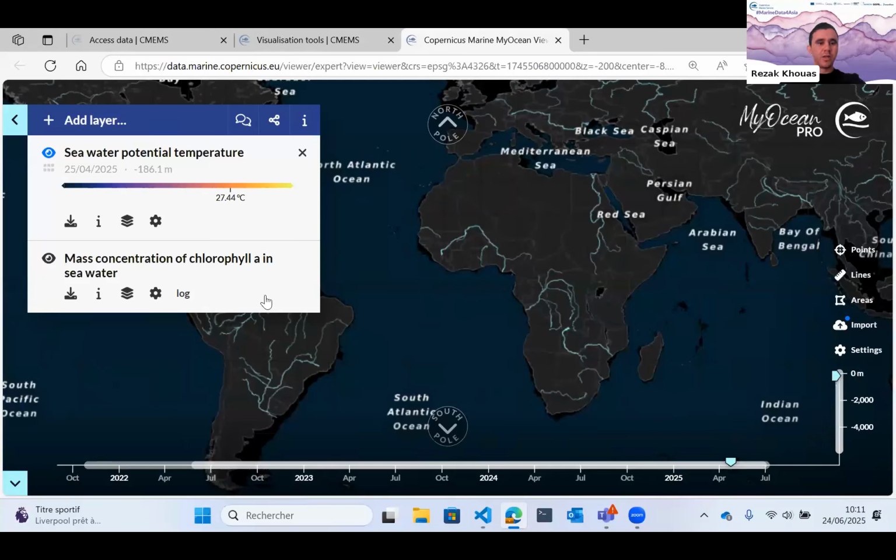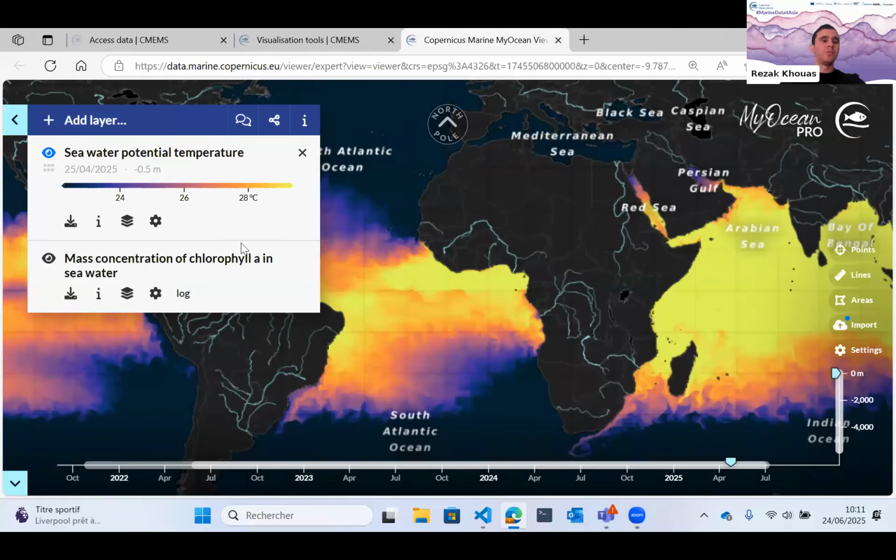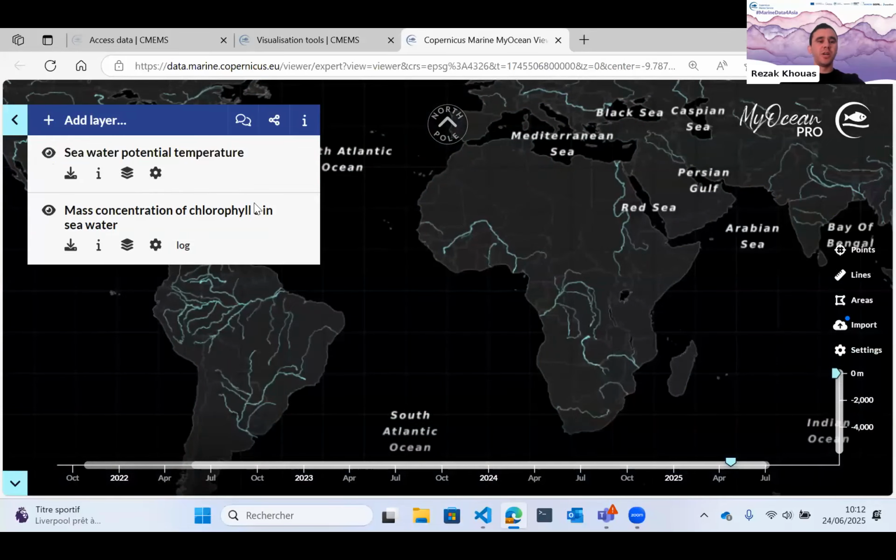Here on the left, we have the window that contains the different layers containing the variables to display. So here the eye contains the variable, in this case the seawater potential temperature. So as you can see, the small eye here, when the eye is blue, that means that the variable is displayed. And when it's not, in case you want to hide it, just click on it and the variable will be hidden.